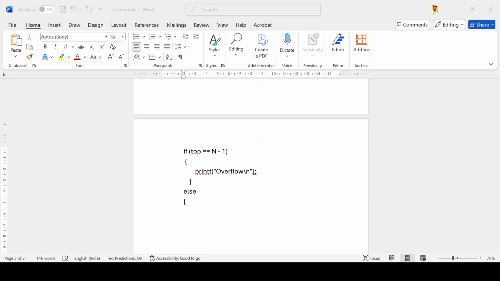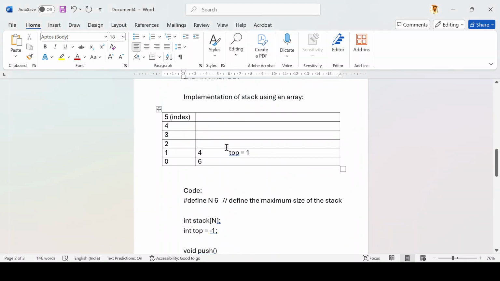So whenever we insert data in the stack, at first we should allocate memory space for the data, and then we put the data into the stack. So what do I do over here? At first, I'll allocate memory space for the data. So top will be incremented, top is equal to 2. I have allocated memory space. Now once the memory space has been allocated, I can enter the data over here. So 9 is the data.